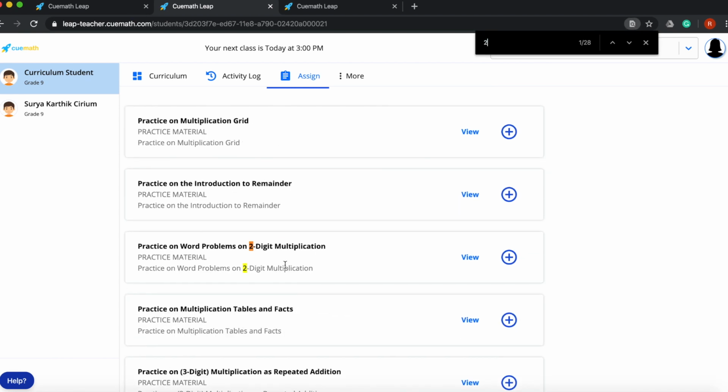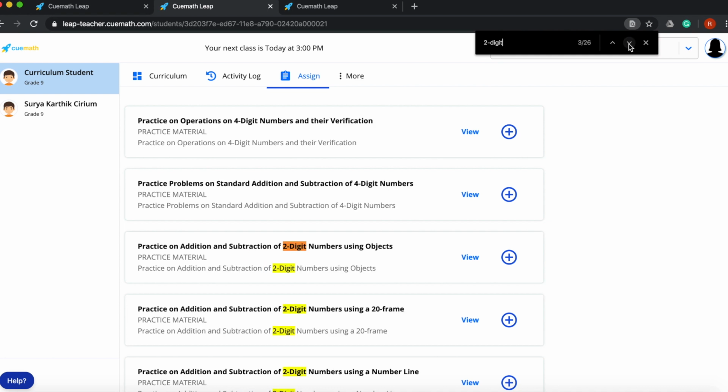So I can choose to select 2-digit numbers, and we can see that there are materials on word problems of 2-digit multiplication. We can also see that there is practice material on addition and subtraction of 2-digit numbers using objects. Let's say I have to assign this material to a grade 9 student. It is still possible. So under the assign flow, we have worksheets classified by topic and not by grade.